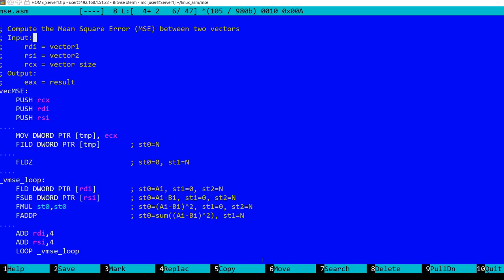So now let's take a look at an assembly language implementation. I have this procedure here that receives in RDI the first vector, in RSI the second vector, and in RCX the vector size, and both vectors must have the same size. The result will be in EAX. Now, it doesn't really matter the order for these two vectors, we should get a similar result regardless of the order in which the two vectors are provided as parameters.